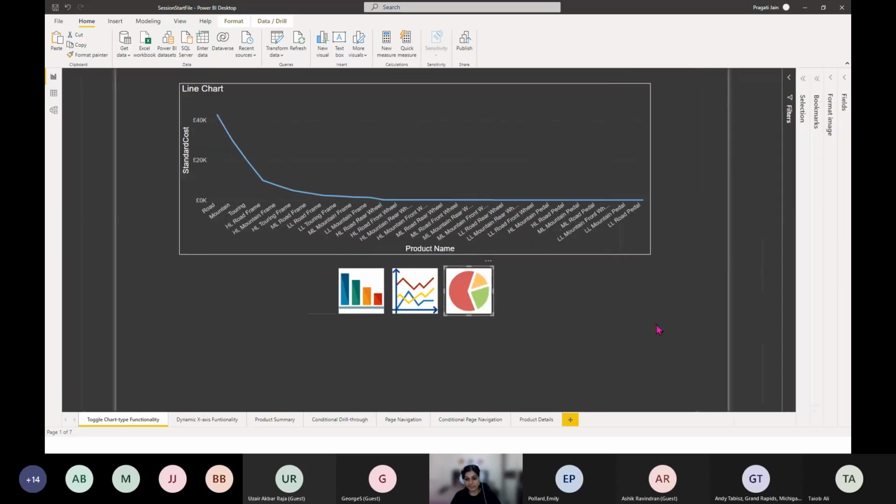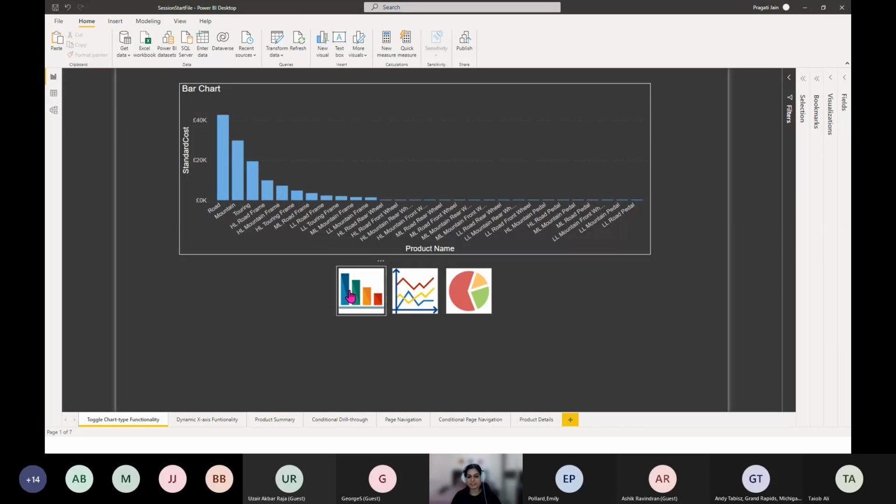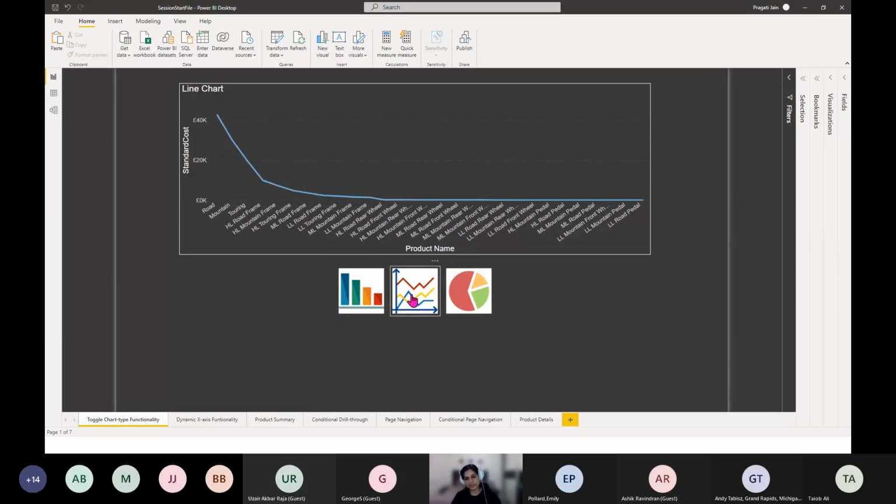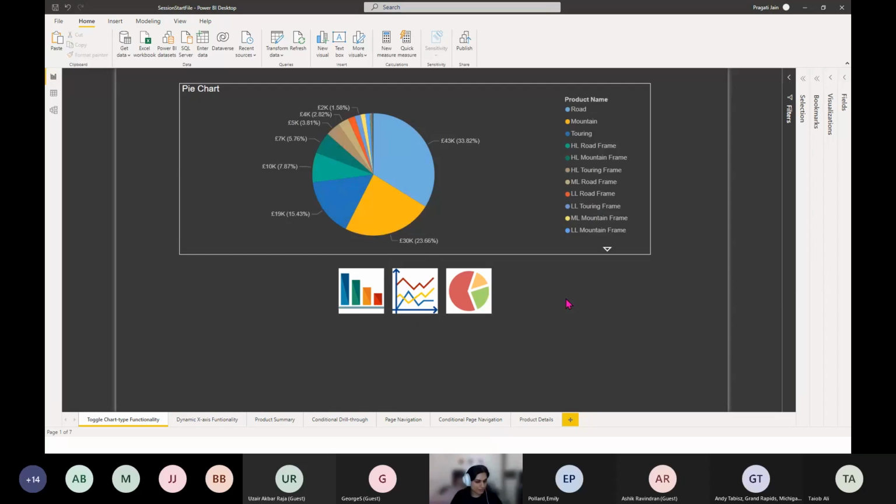Now let's just test it. So I click on bar chart, it shows me a bar chart. When I click on a line chart, it shows me line chart. And when I click on a pie chart, it shows me pie chart. So this is the functionality I wanted to show you. You can actually toggle between the different kinds of charts representing the same information, or you can also do it other ways.